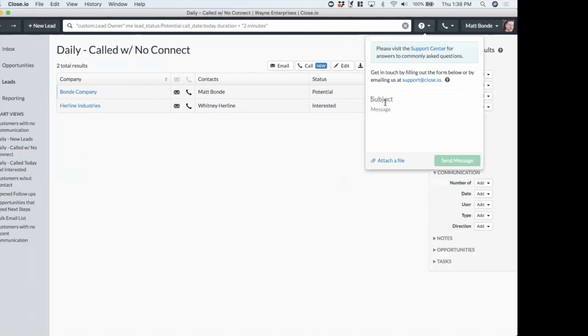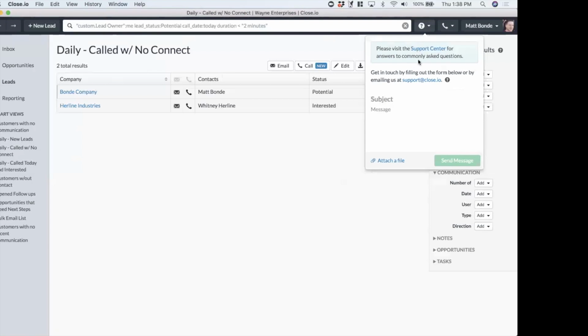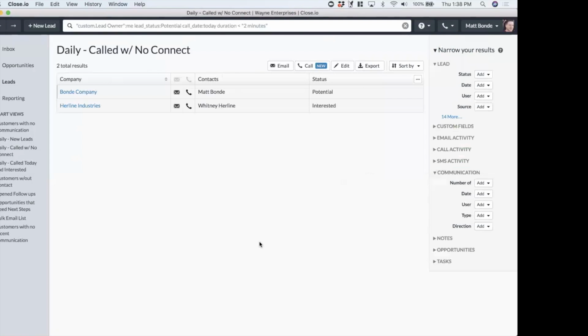This is what you can use if you're having any issues with the platform, or if you have one of those smart view questions. So if you're saying, hey, how do I build this particular list of leads? I'm having an issue trying to do it. You can go ahead and send that to us in a ticket. If you have a file attachment, you can attach it, and then we'll get back to you really quickly. Or if you click the support center, you'll go right over to our Help Center where you can view some of the articles that we may have written on searching or using the Power Dialer, for example.